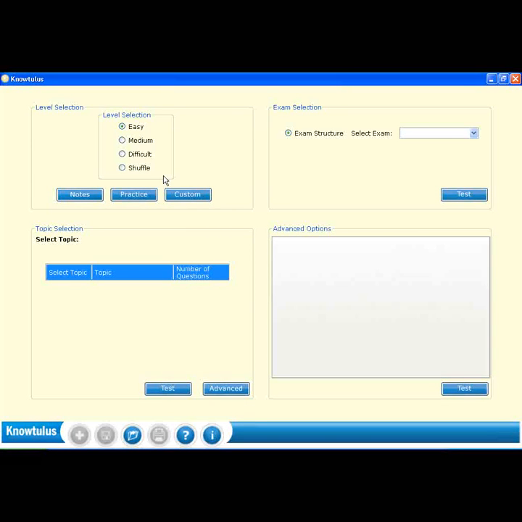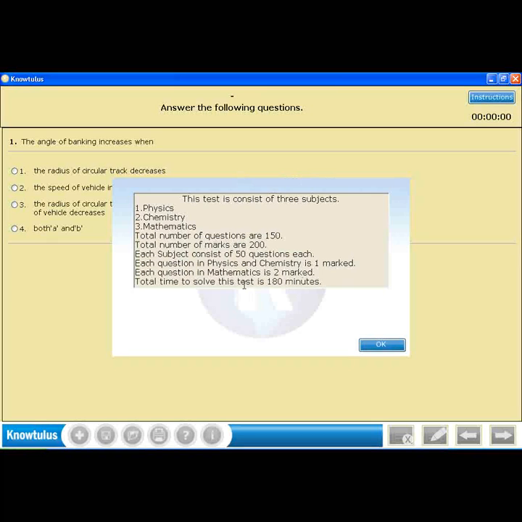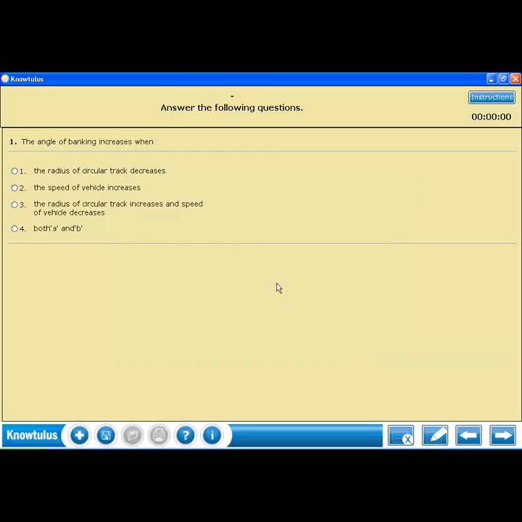Next is the exam selection section, in which you can select the engineering CET for which you want to prepare, and then click on test. With this you will be redirected to the test screen. This is the initial instruction screen. In this screen you will get all the instructions for the respective test. Once you press OK, the actual test will start. To indicate this, the timer will be started.